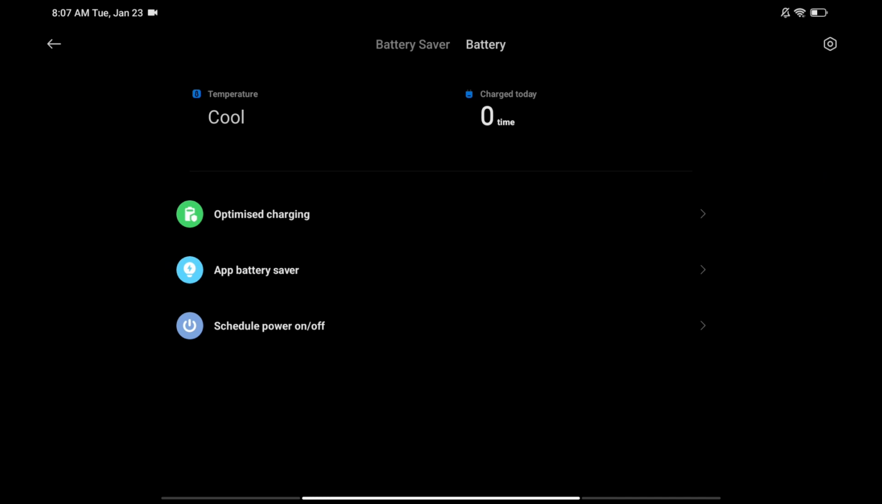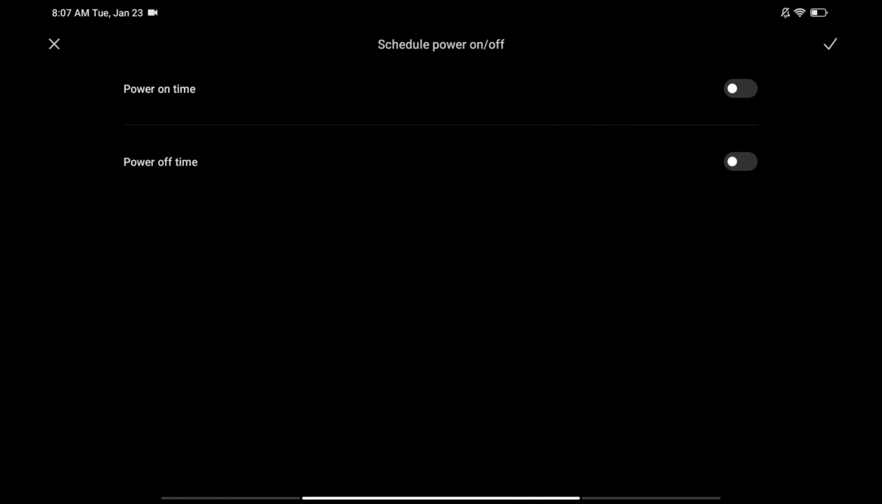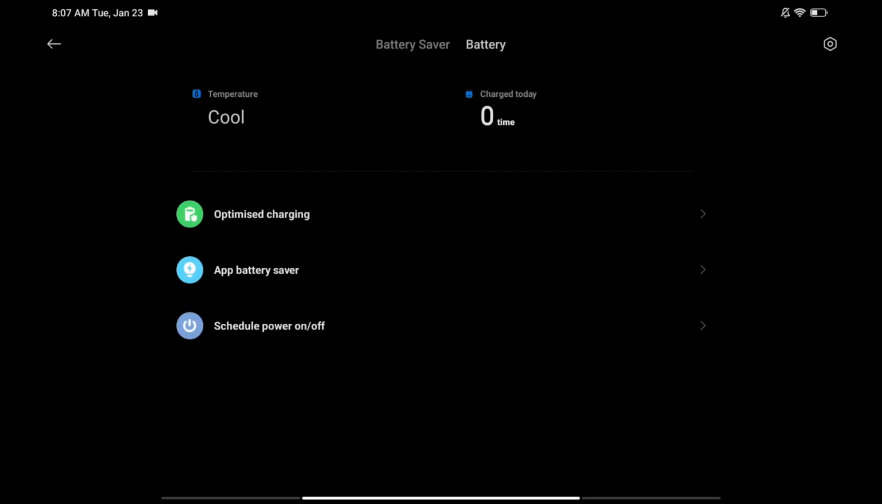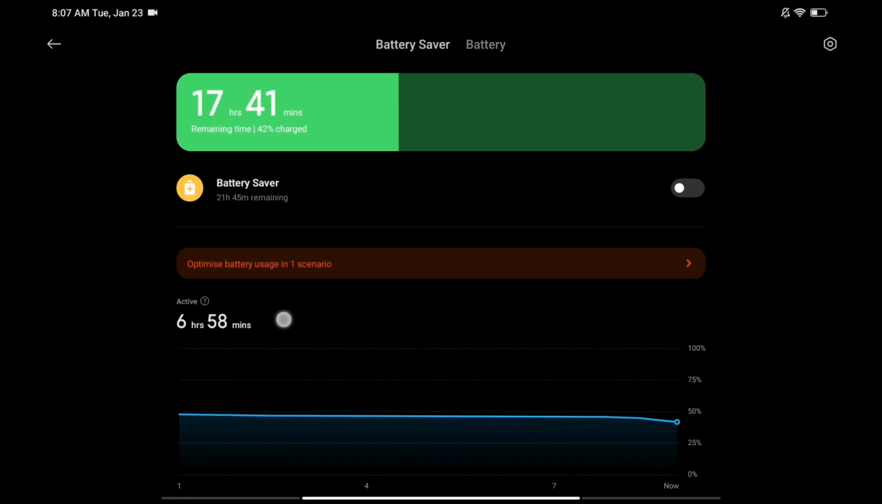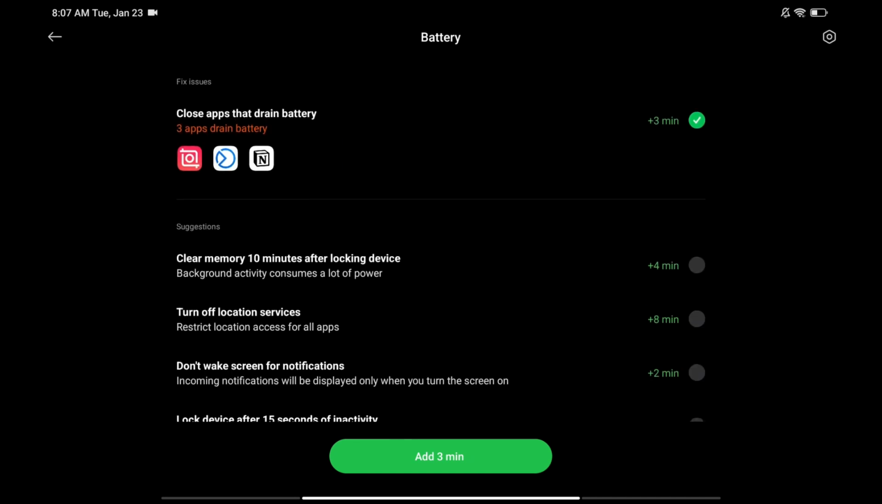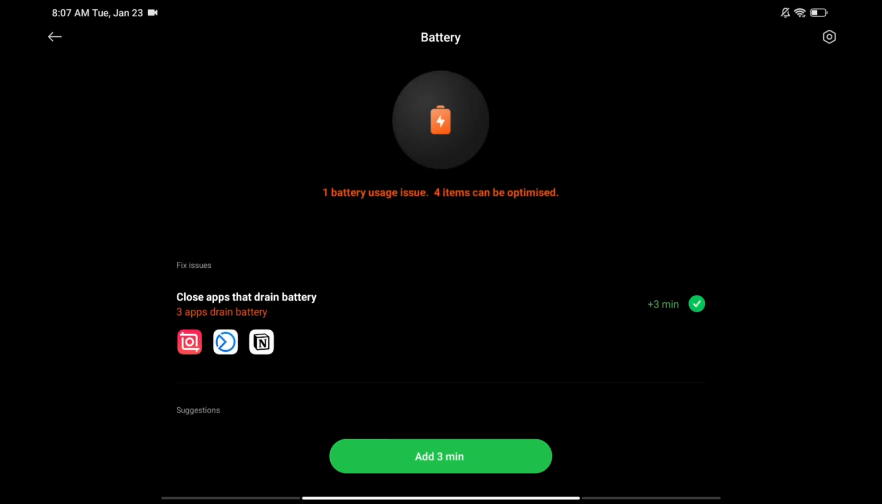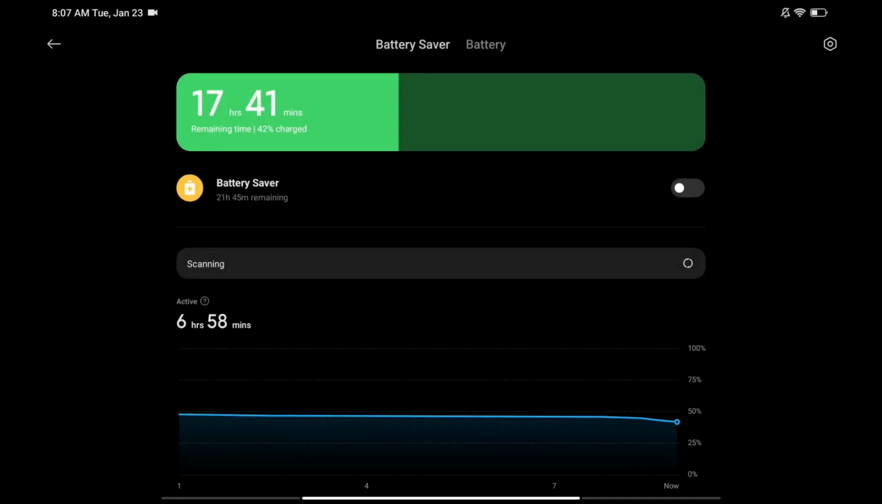One more setting is there, schedule power on, off. It will be a bit extra. This will allow you to turn off and on your tablet at a specific time. Last but not the least, always keep an eye on this warning. Optimize battery usage in scenarios. It is an inbuilt feature where it shows you ways to optimize the device for better battery. Do read the changes it is suggesting you to do. Not every suggestion is worth doing, because the tablet doesn't know your workflow.